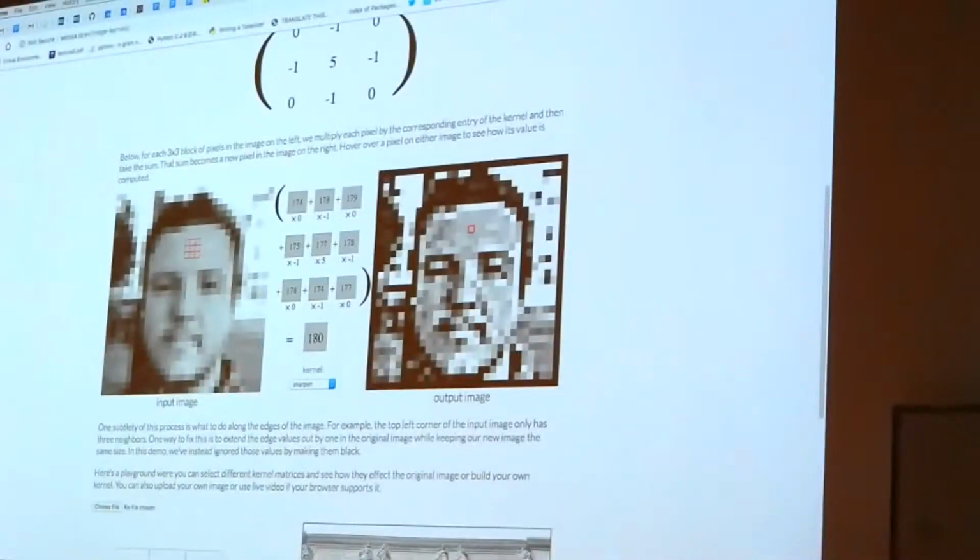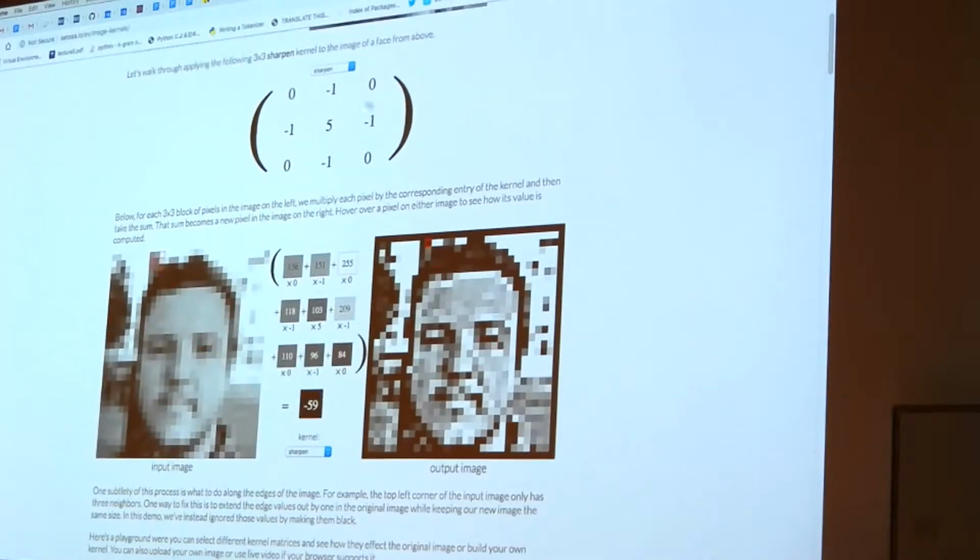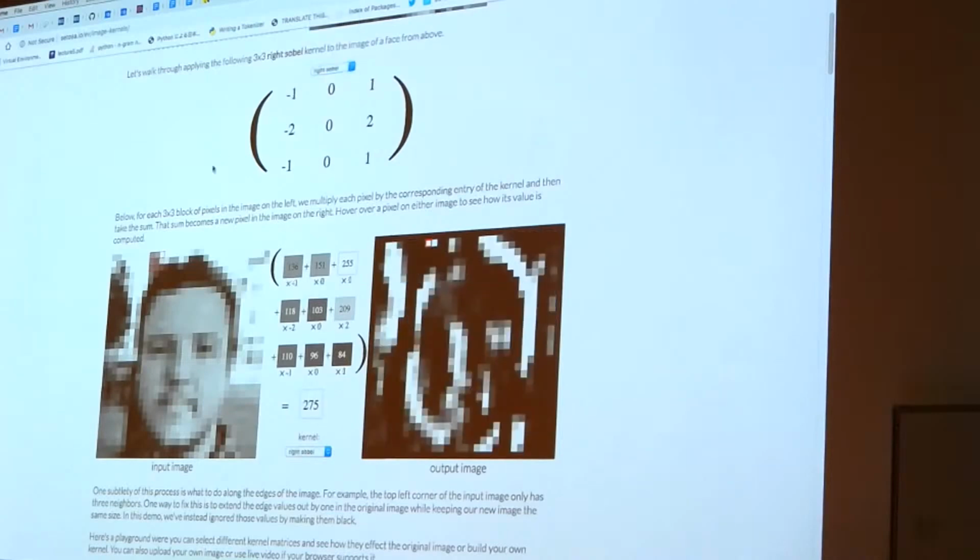So let's see. This is the input image of a person, and we have this kernel. It's a 3x3 kernel, and this is our filter. This is for sharpening, with specific numbers for sharpening. When we slide across the image, we get different outputs, these numbers, and the output is a sharpened image. We can change the filter, for example to a Sobel filter, so we expect edges again.